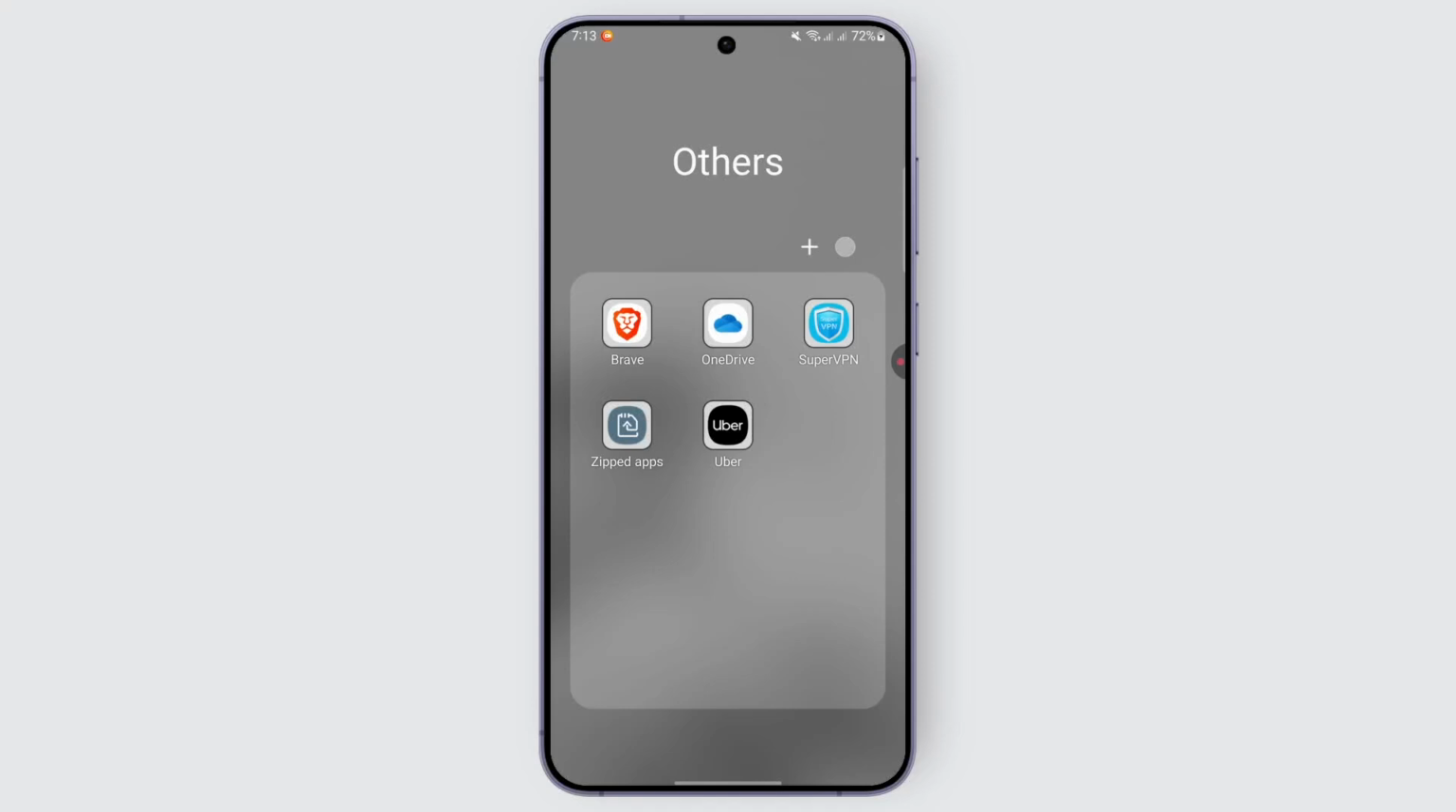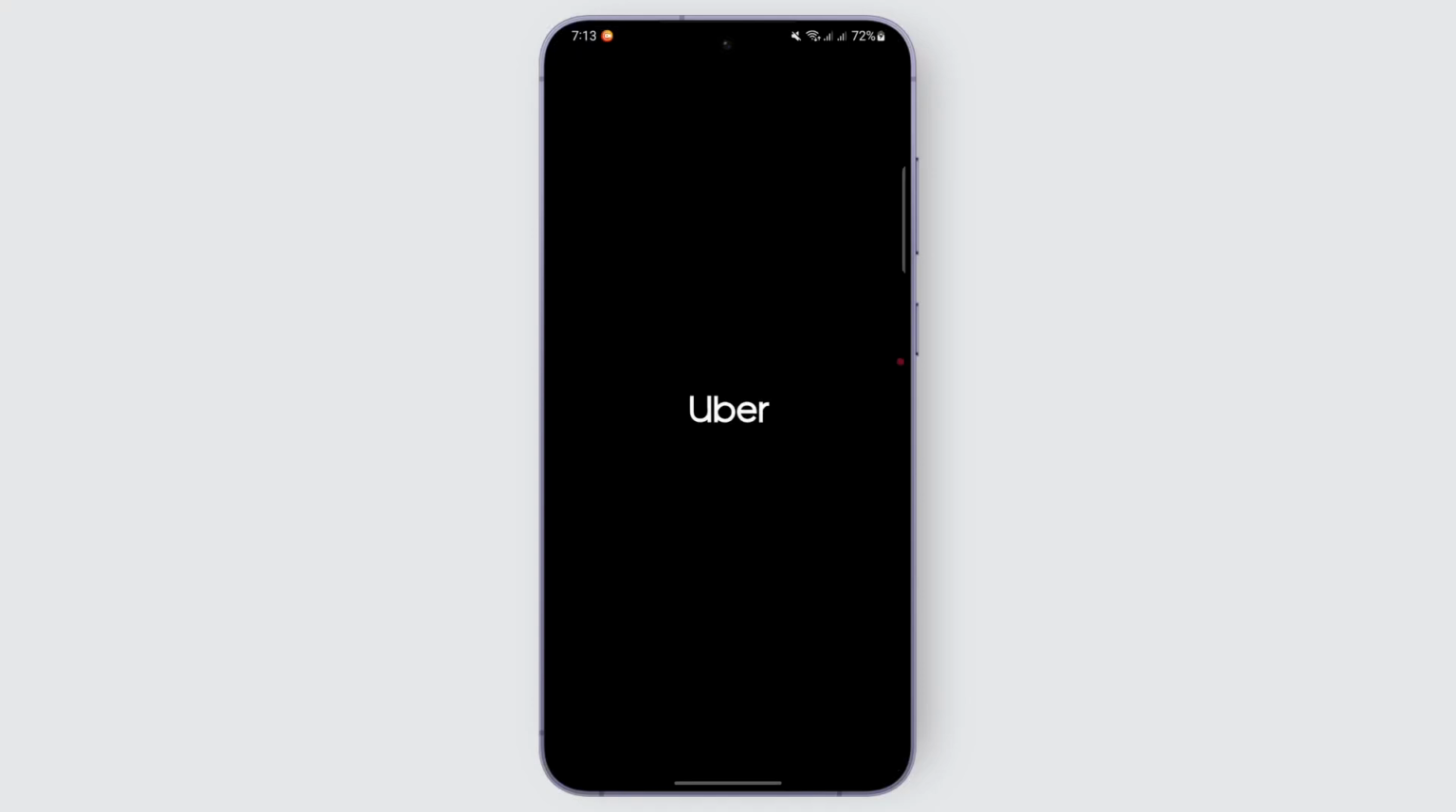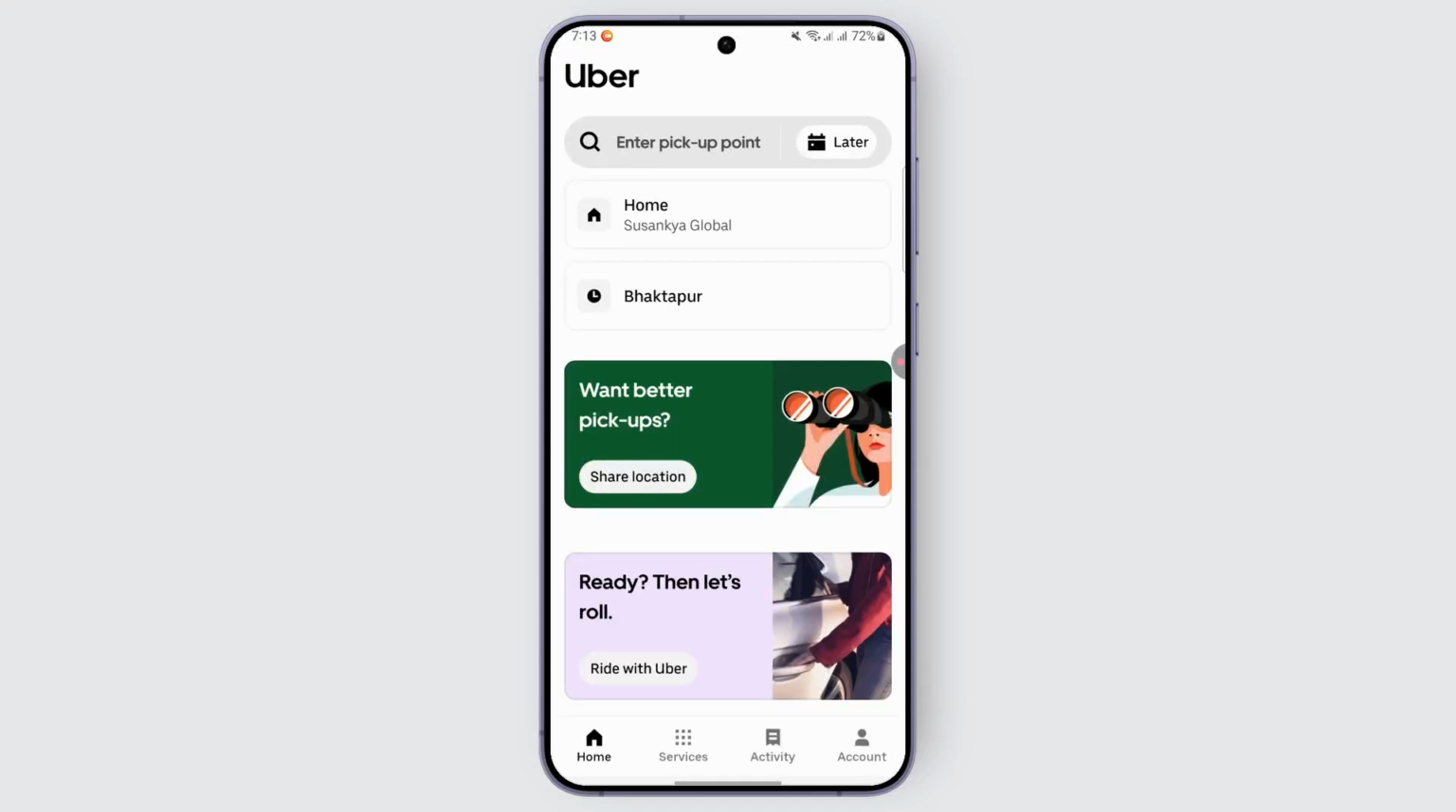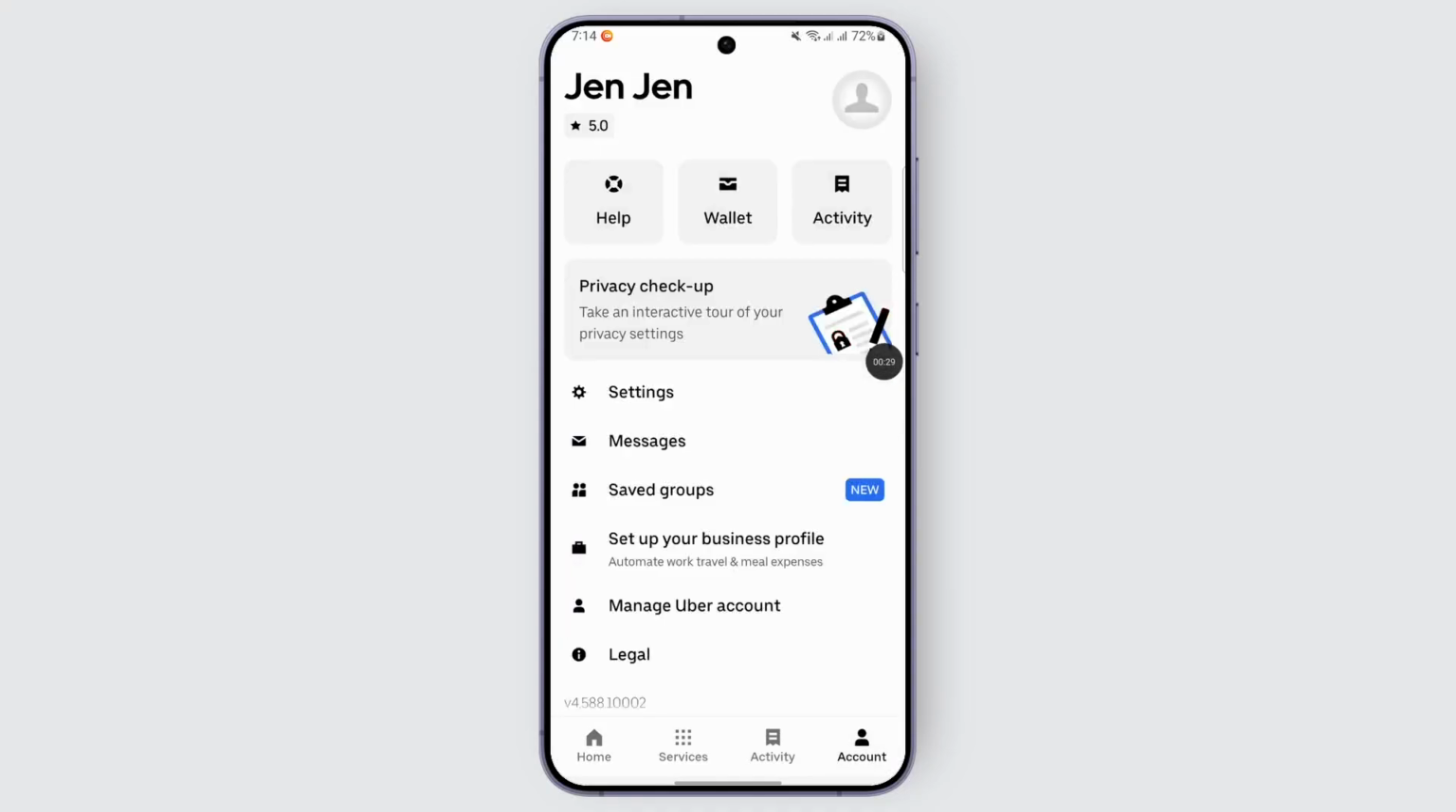So download and open up the Uber application on your device, or go over and open up the Uber website on your screen. And once you open it up, you should be finding this interface. Now what you need to do is go to the account section in the bottom right corner, and from here just go ahead and select the option called wallet.